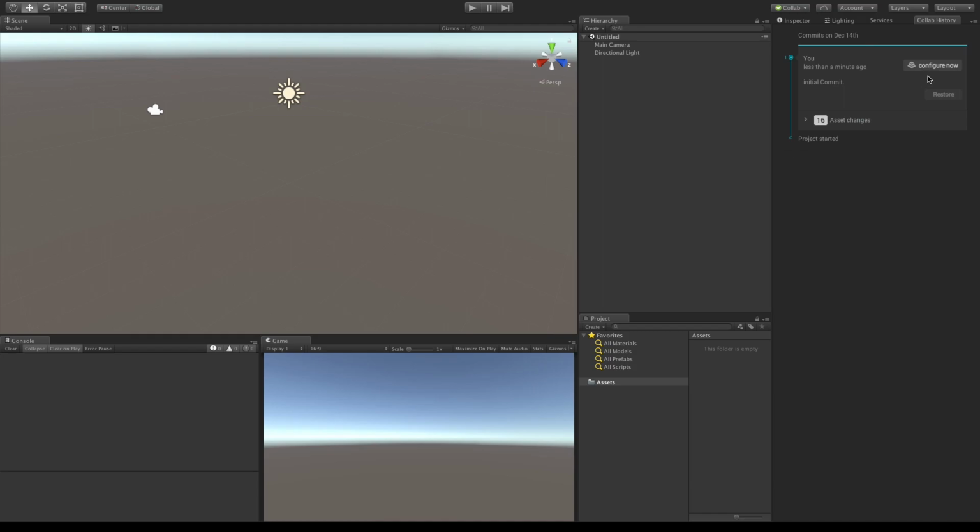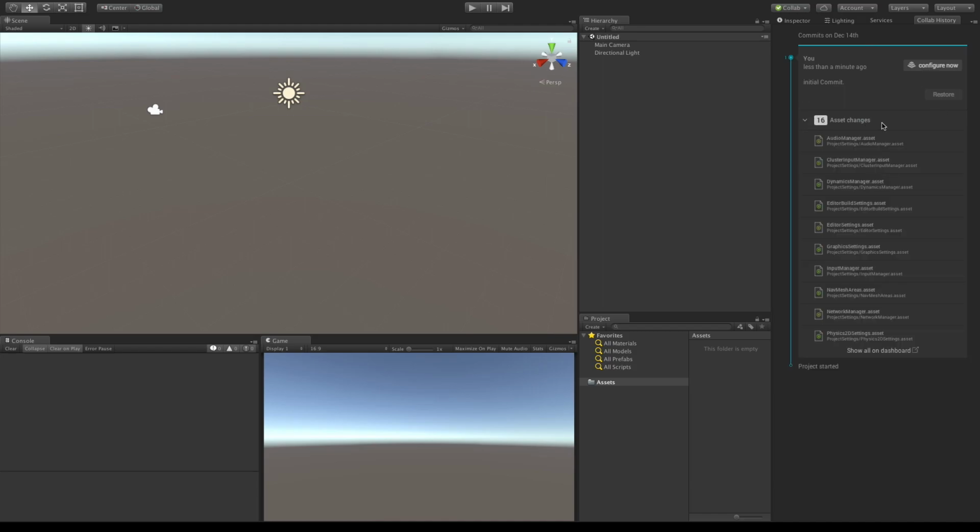So we can go ahead and view that history again. And we can drop this down. Notice that there were 16 asset changes. Again, we have the option to go to the dashboard. I want to save that a little bit later. There's a lot of options to go to the dashboard. Now I just want to be jumping back and forth.